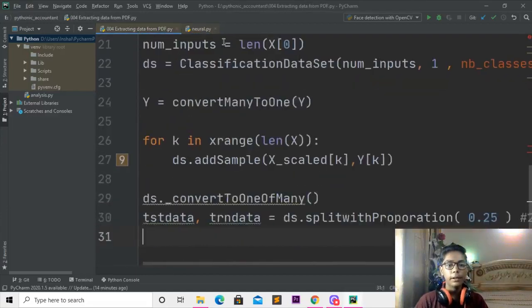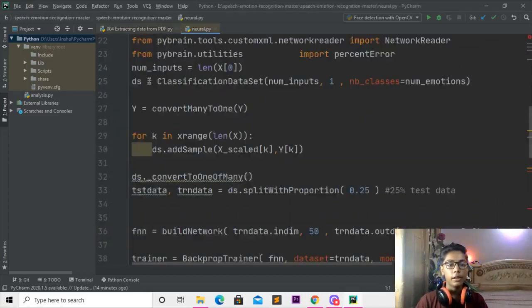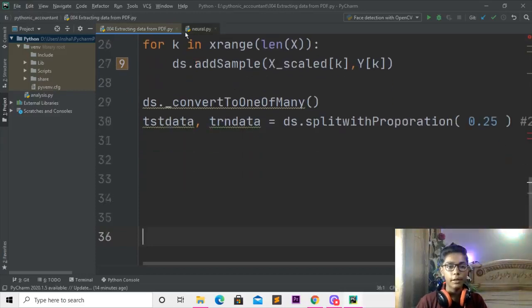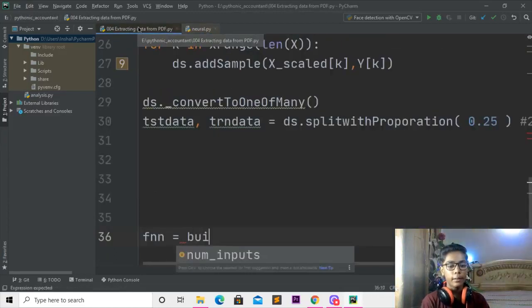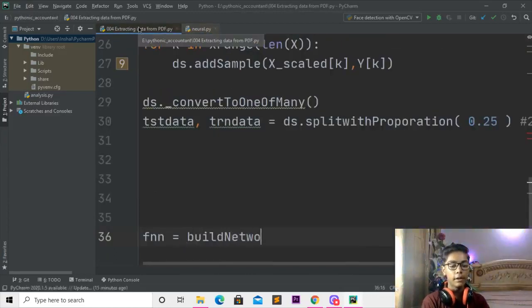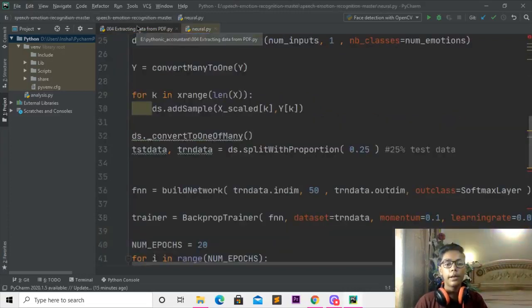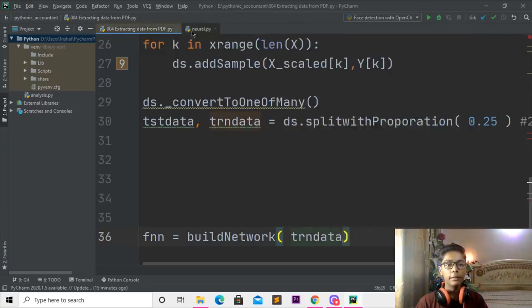So I'll be now coming underneath here, and there is written 36. So here I'll be writing f and n equal, then writing build network. So when you've done with that, I'll be writing this two bracket, and then writing tr and data, then dot indim, and here I'll be writing comma again.